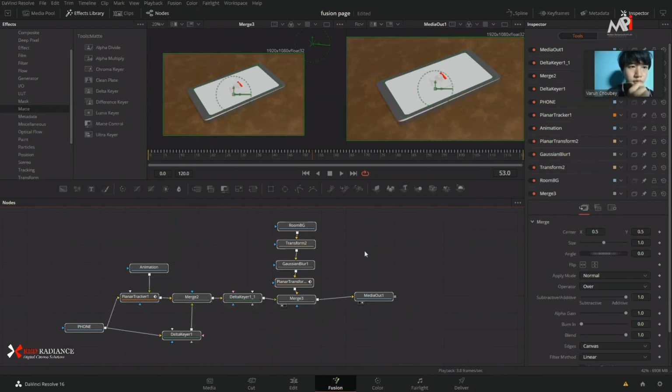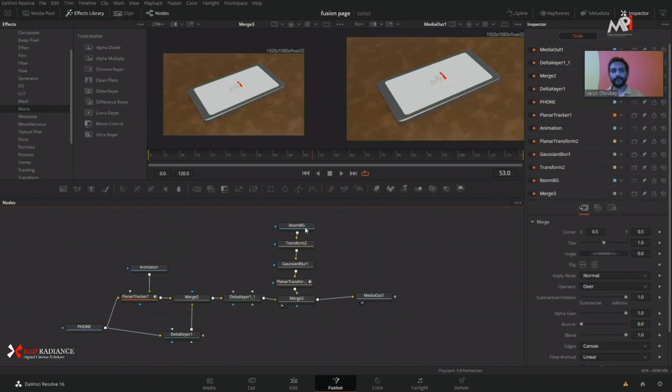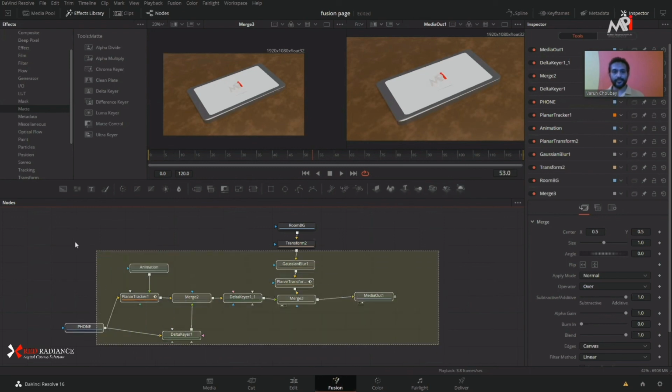And these were just the basics. Fusion is a very powerful VFX software. It has its own particle system, the 3D environment also, all the tracking and compositing tools that any software has.